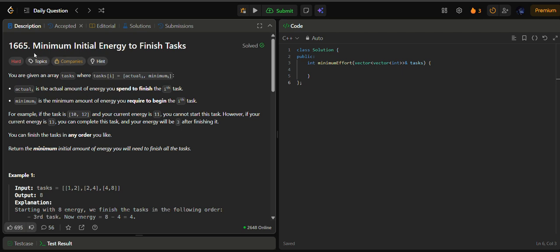So today we are going to solve LeetCode problem 1665. The name of the problem is Minimum Initial Energy to Finish Tasks. So it is the problem of the day. Let's see what is given in the problem.